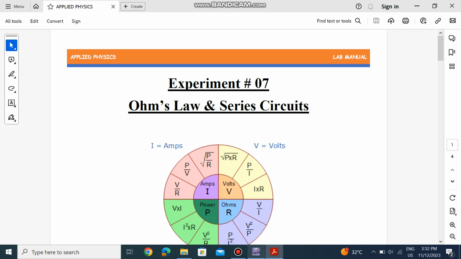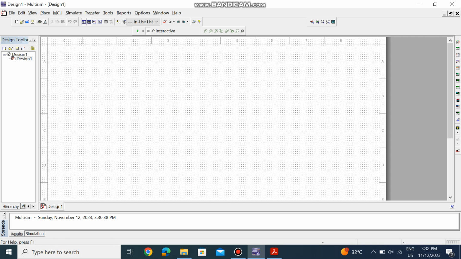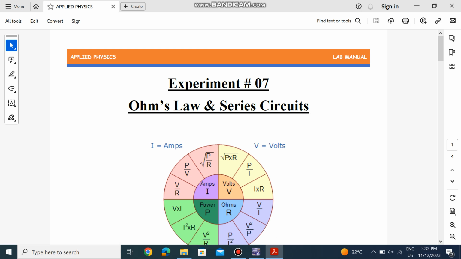Okay. So if you have successfully downloaded and installed the multisim in your software, when you open this multisim, it will look like this. It will open like this. Okay. And the topic that we are doing is Ohm's law in series circuit.